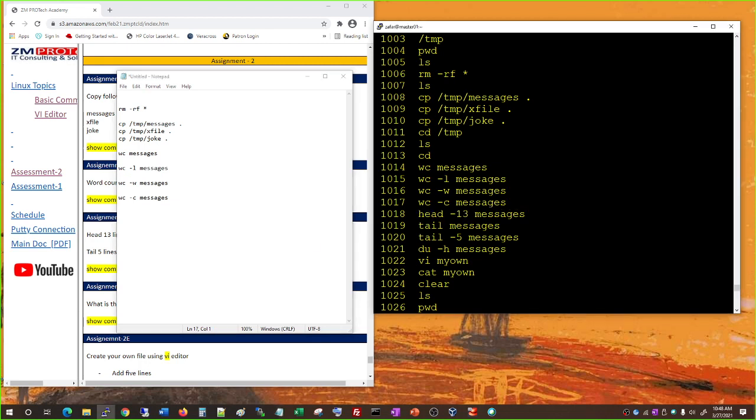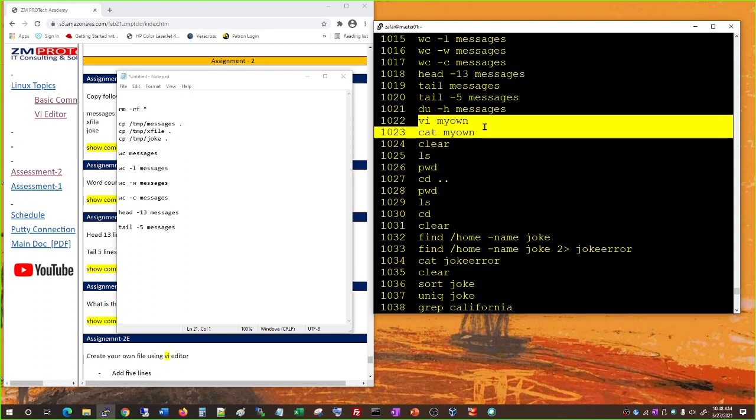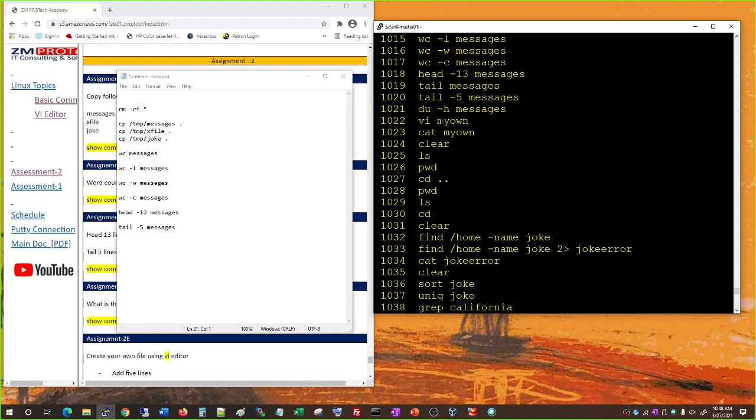And then it says head 13 messages. Okay, I'm going to do that. And tail 5 messages. Okay, now it says vi my own. In a script there is some limitation here, so we'll skip this part, because vi my own may break the script. Okay, you got to remember that. And let's see here.